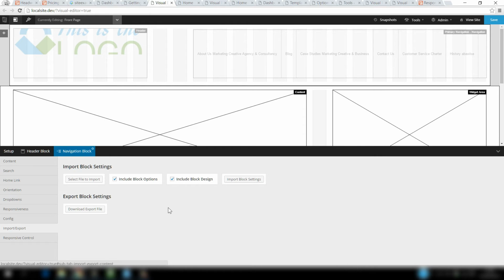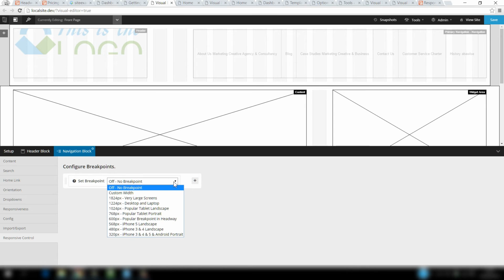The final option that you'll see at the bottom is the responsive control, and we've obviously assessed this in association with wrappers, and it enables you to control this particular block on different devices. So you can set what's known as a breakpoint, and if you click on this drop down, you've got a choice of different screen resolutions.